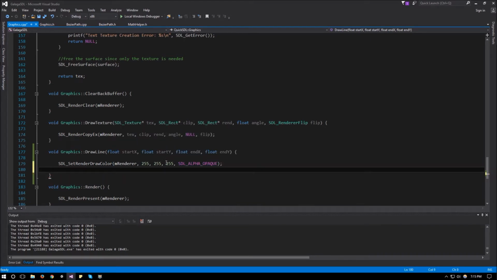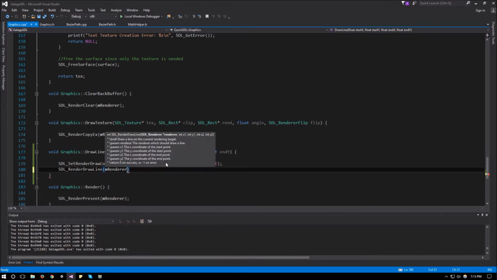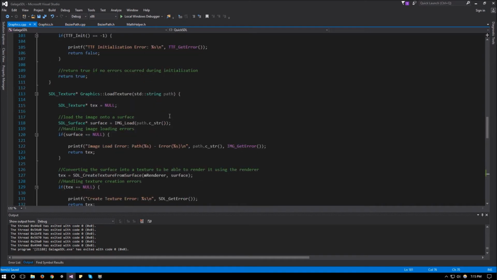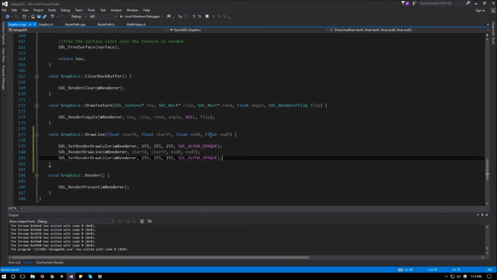And then next up we need to draw these lines. So SDL underscore render draw line. And this will take our mrenderer and then our starting positions and end positions. So start x, start y, end x, and y. And then we need to set our render color back to black, because over here we have it in the init, we have it always black so that we can get the black texture for free, the black background for free. So over here we'll set the render color to 0, 0, and 0. And then the alpha is still opaque. So that will be it for our draw line function.